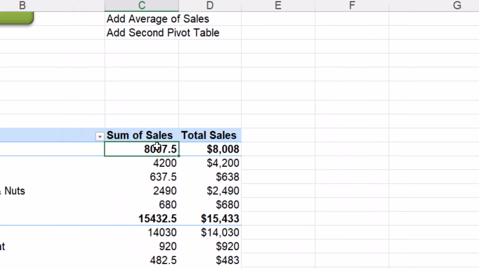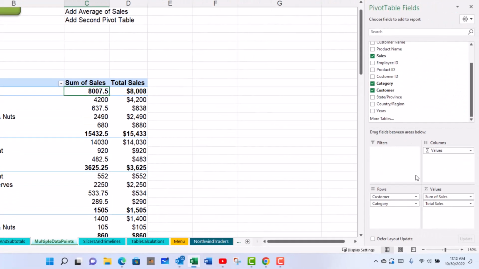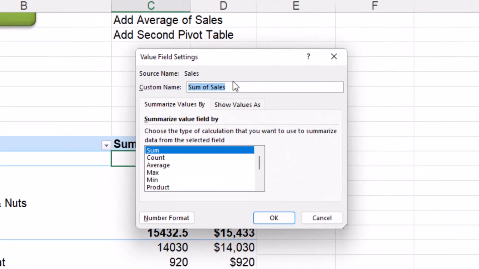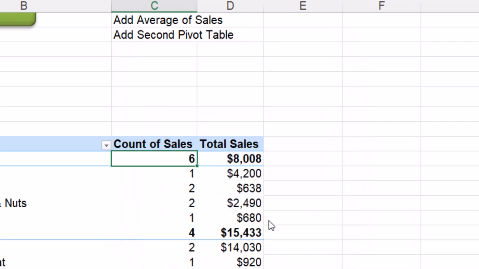Okay, and now we want to see the count of sales over here. So look on the other one. Let's go down to our values area again. Click on value field settings. And this time, we're going to have a count of sales. And down here in the summarize value field by, going from sum, we're going to change that to count. Click OK. And there we have it. We have the count next to the total sales. They're both built off the sales value field in the pivot table, but one's a count and one's a sum.